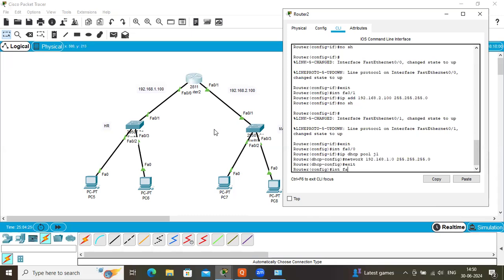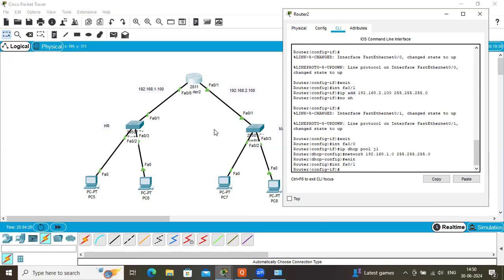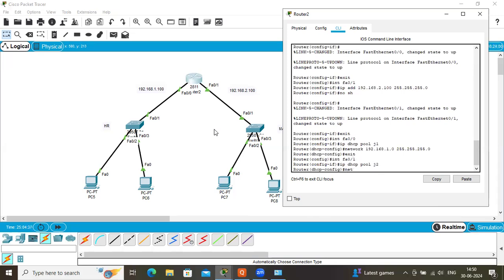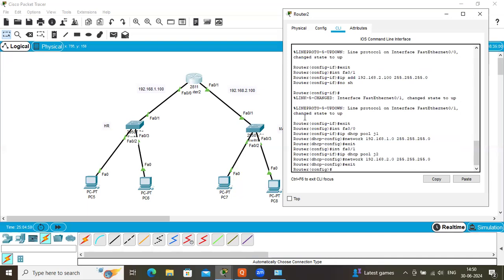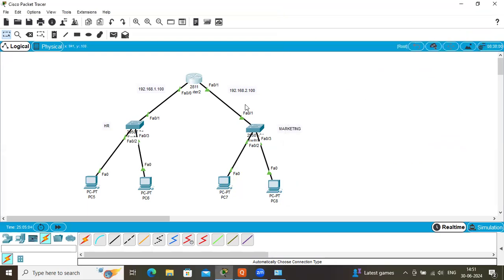Then I will mention the second interface FA0/1. Then I will create the second DHCP pool. I'm going to name it J2. Then I need to mention the network again, that is 192.168.2.0. As I mentioned here, it is 2.0 I need to mention to represent the whole network. Then exit from that mode. Now we have configured the router, and we have created the DHCP pool which was required.